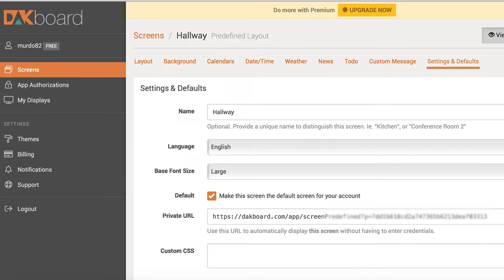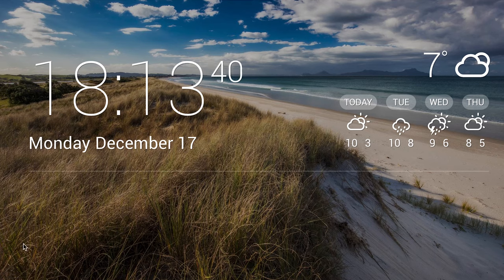And in the settings area, you can also change the name of the board itself. And there's the private URL link, which we'll need to copy to the Fire 7. Now that we've edited the board, if you click the top right, you can view the board itself. You can see we've got the time there, the weather, and a picture in the background, which will refresh every 2 minutes. You can also add calendars, news feeds, etc.